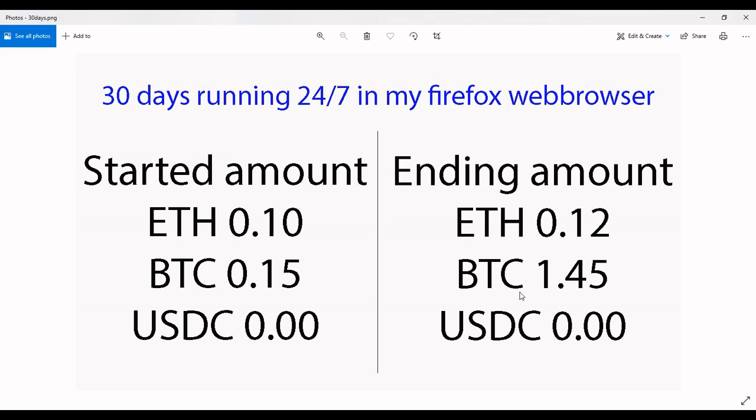And the ending Bitcoin is 1.45 is what I have in my wallet now from this. So that's after 30 days. If I would have just held on to my Bitcoin and not traded it, I would still have, after 30 days, the 0.15. But now I have 1.45.